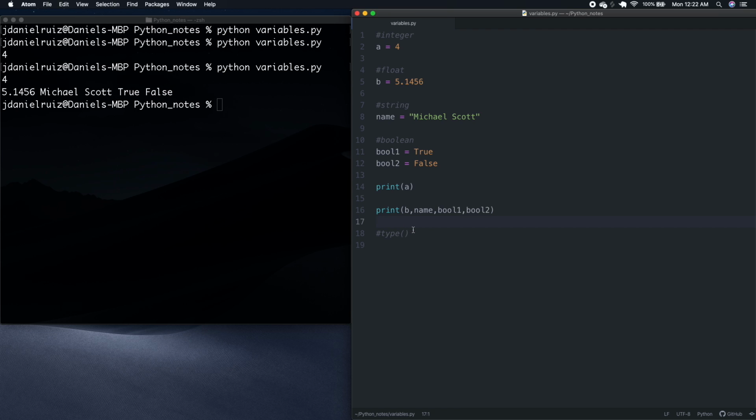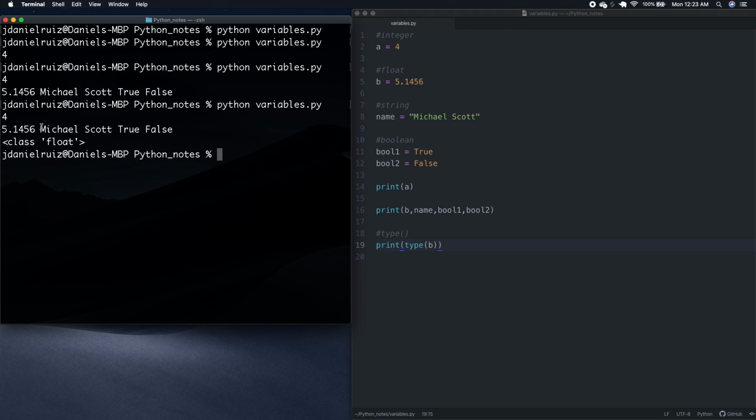But let's go ahead and talk about one more thing. We're using the type function that comes built into Python. Type gives you the type of data that you have created within a variable. So in case you really want to know, you can do print, and let's use the type function to determine what the type of data is for variable b. Go ahead and save that and run that, and then you're going to get the variable type.